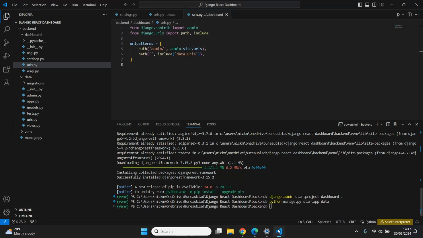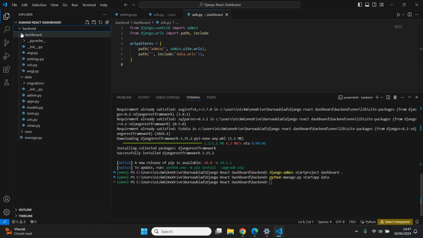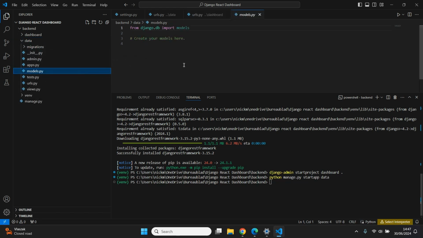Now as a last step, we're going to be migrating our database. Currently in our backend, you can see that we don't have a database file yet. And also we've not really defined any models or any structure of our database yet. We're going to be doing that in the videos to come. But we can already migrate our database so that the default structure is already there.